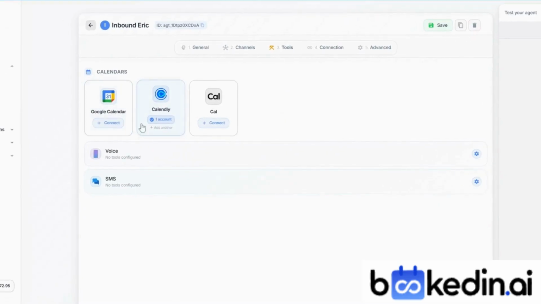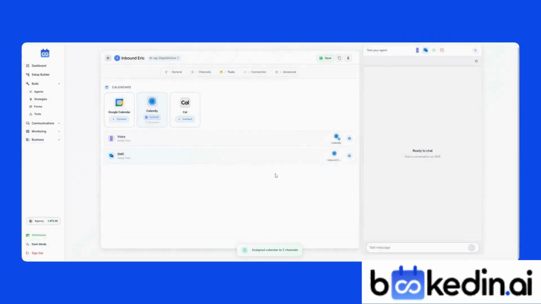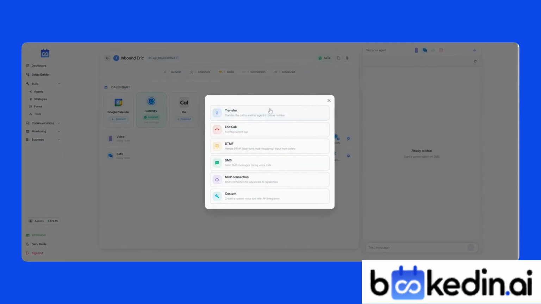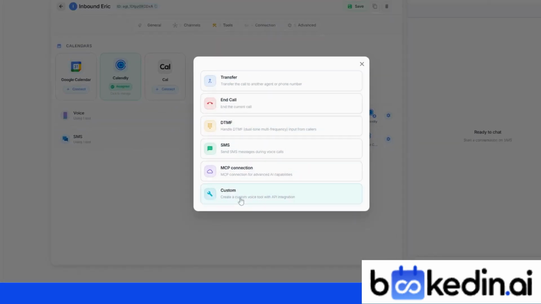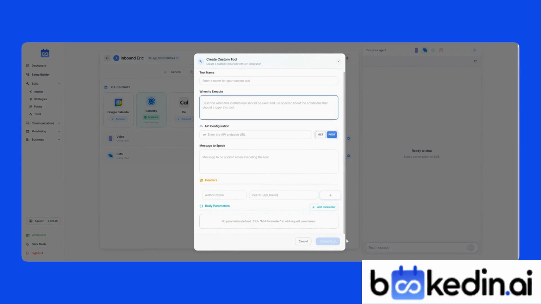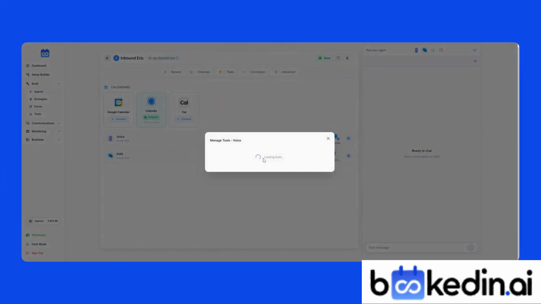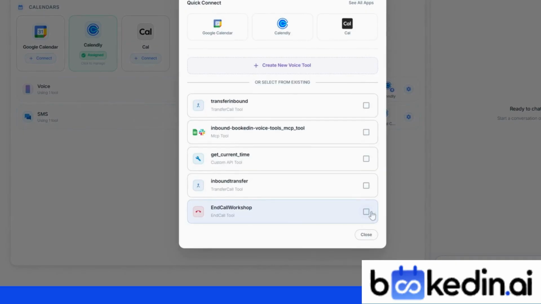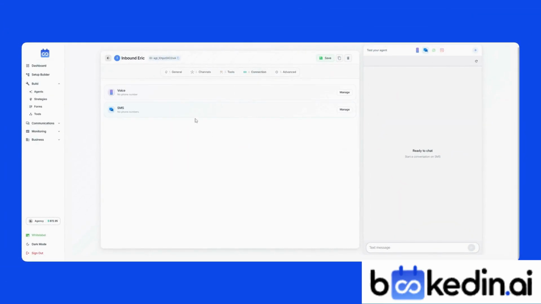We can connect our calendar and assign it to the agent. If we want to create a new voice tool, we have many options. There's default ones like Transfer or End Call, and there's endless MCP connections or even custom tools, which let us do API requests during the conversation. Voice agents need to have an end call tool to avoid loops and reduce call costs. So, let's look at the connections.